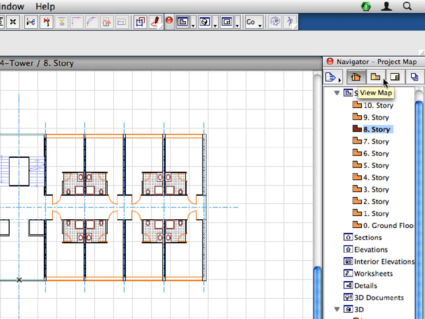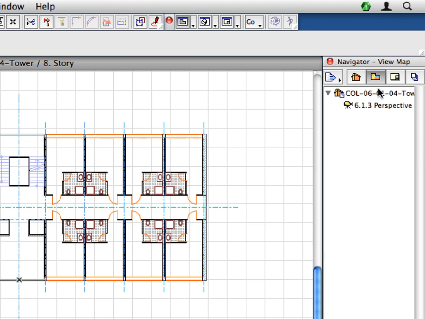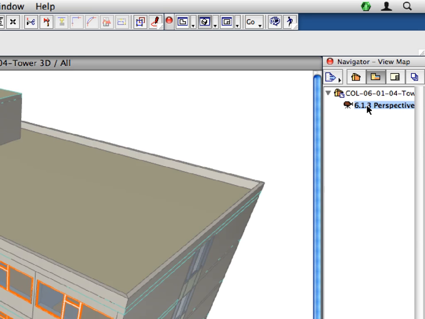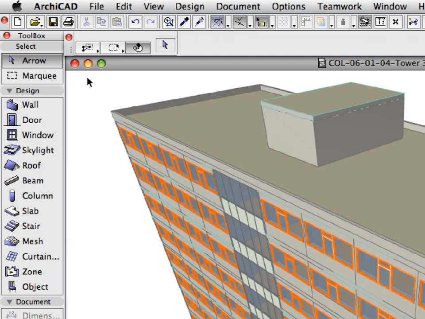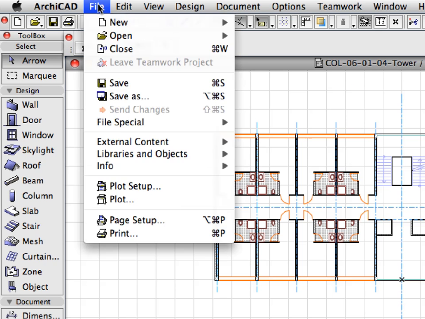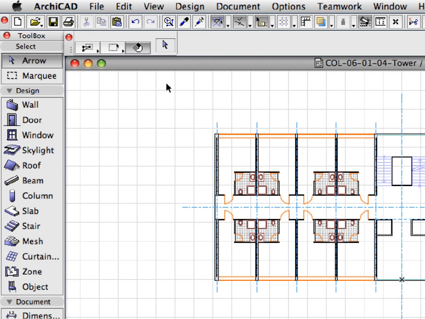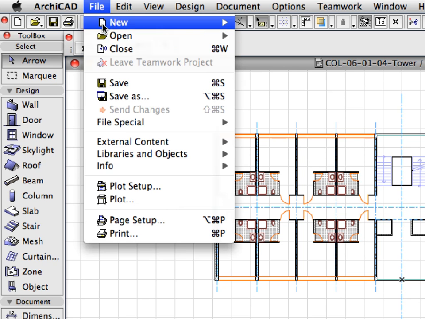Switch to the View map in the Navigator and activate the 6.1.3 perspective view to see the hotel tower in 3D. Save the file and close it with the help of the known file menu commands.